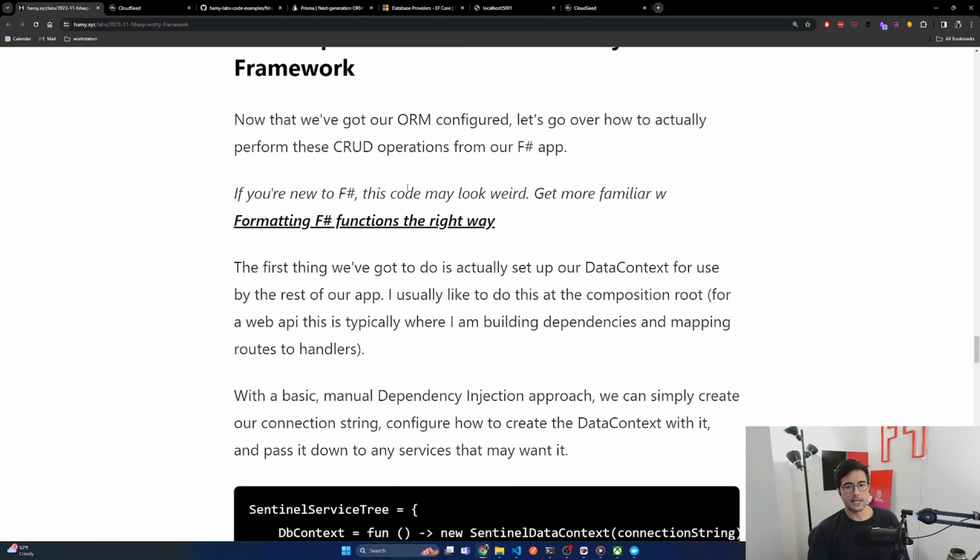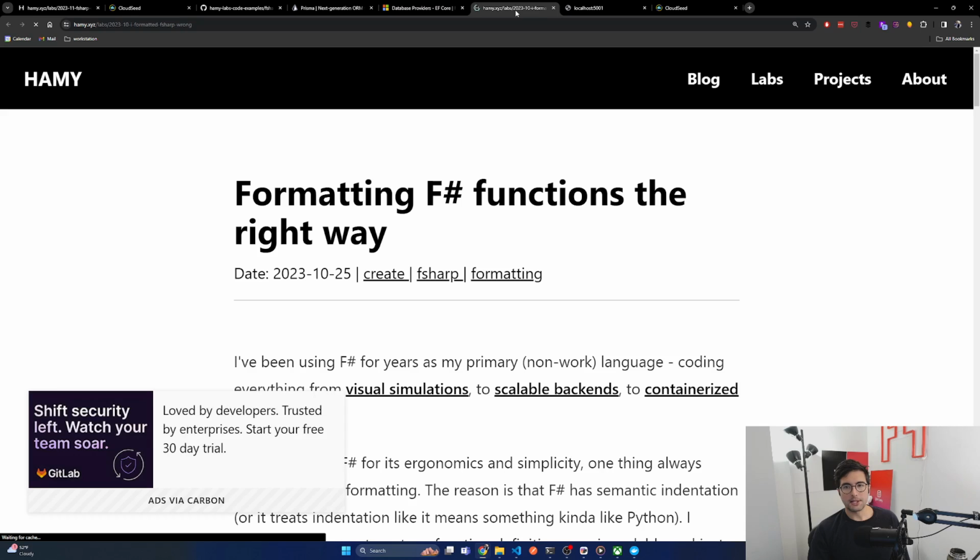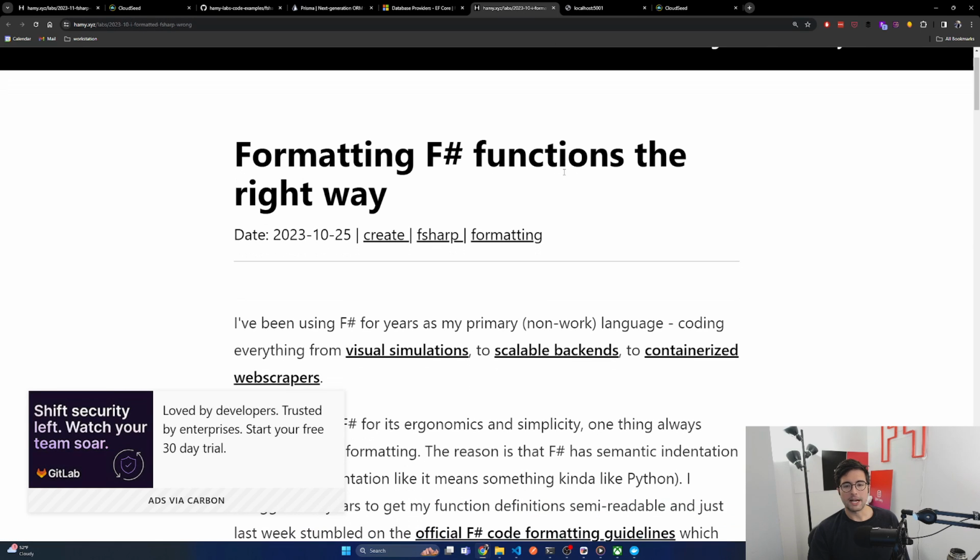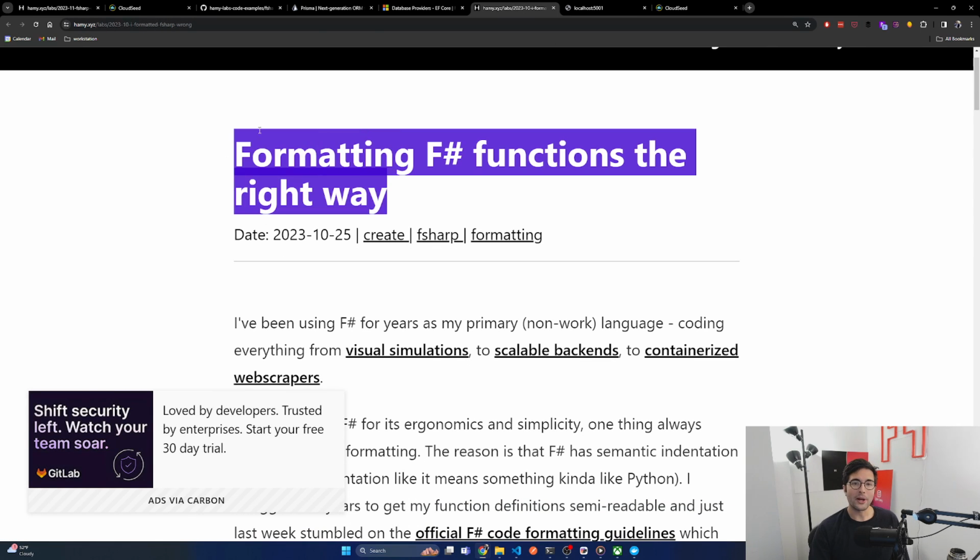Get more familiar with formatting F# functions the right way. It's a post I wrote a few weeks ago, and I was actually formatting F# functions the wrong way for a few years, so don't do what I did and hopefully read this.